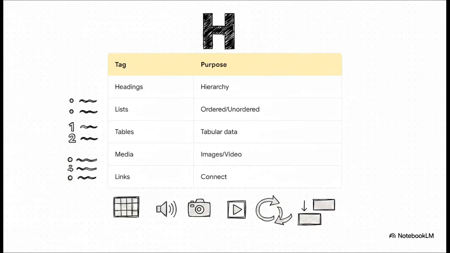HTML uses very specific tags for its structure. Headings establish text titles and a strict hierarchy. Lists organize items into ordered or unordered formats. Tables are used to manage tabular data strictly using TR for rows, TD for data cells, and TH for headers. Media tags are what you use to directly embed images, audio, and video elements. And link tags seamlessly connect users to other resources across the web.